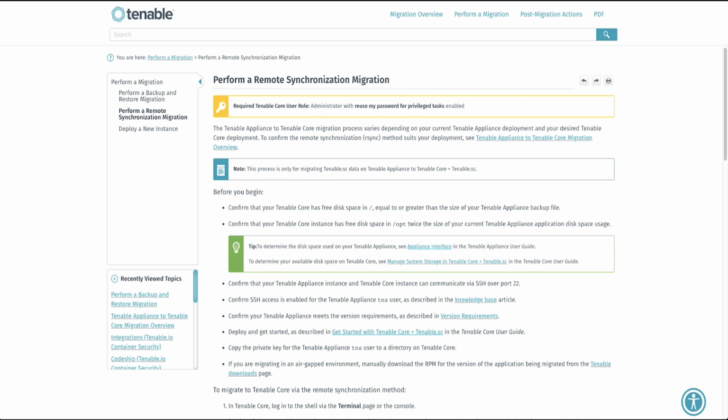Before starting the Remote Sync process, please follow the procedure to enable SSH access for the Tenable Appliance TNS user and deploy Tenable Core plus Tenable SC. Links to these procedures are included in the migration documentation.